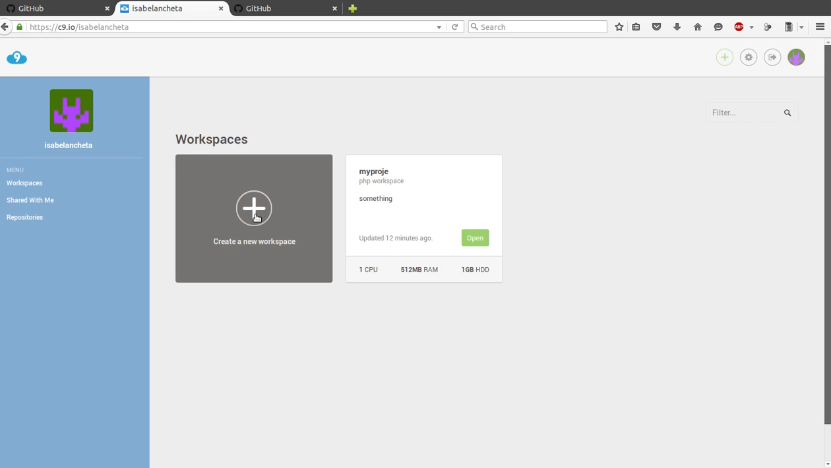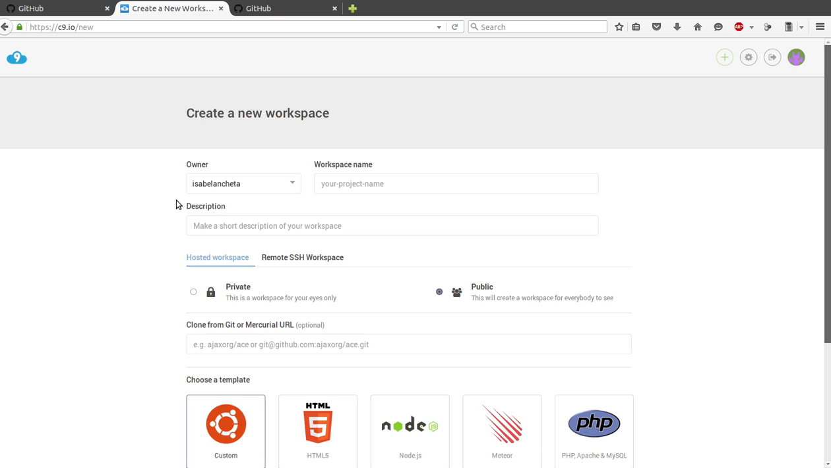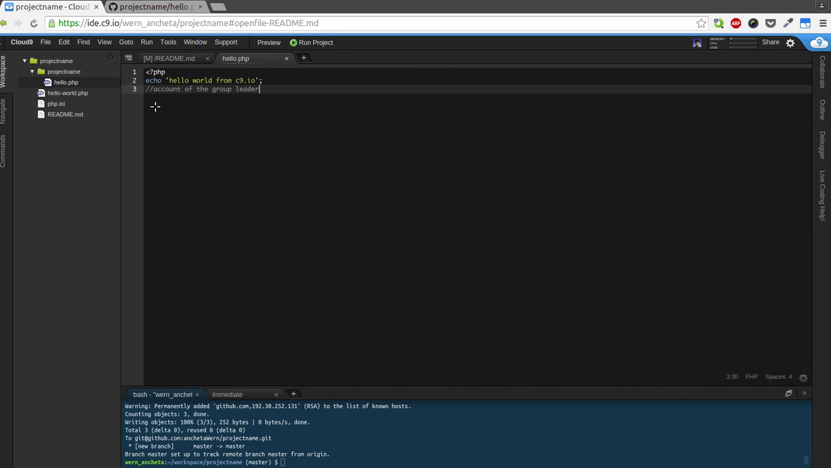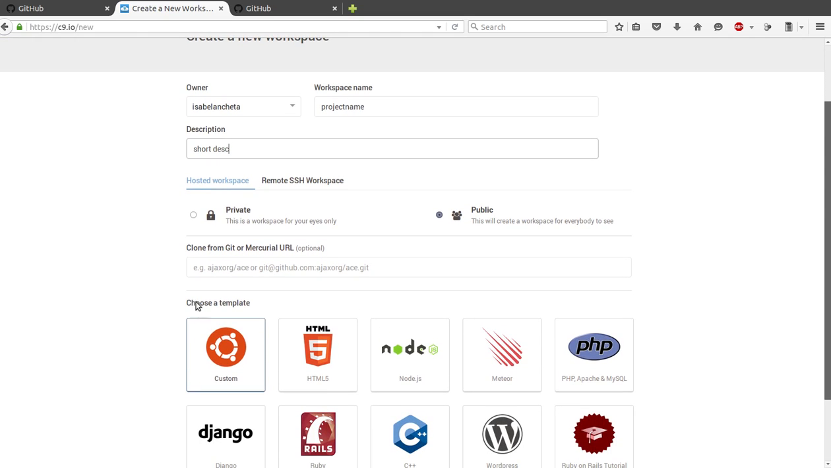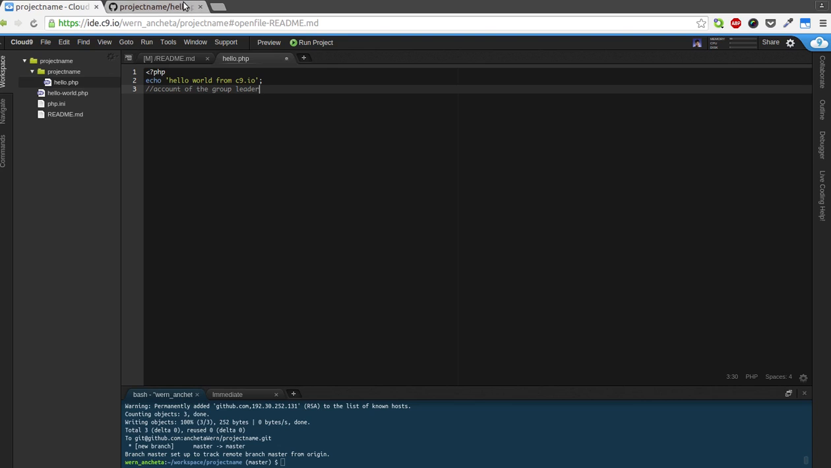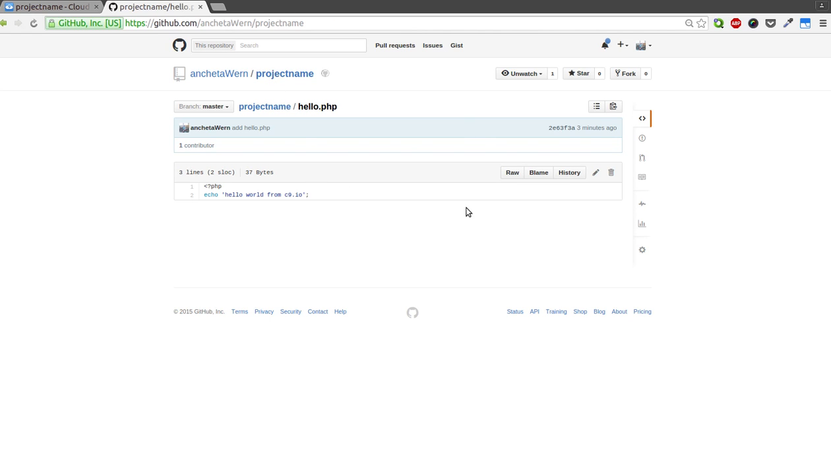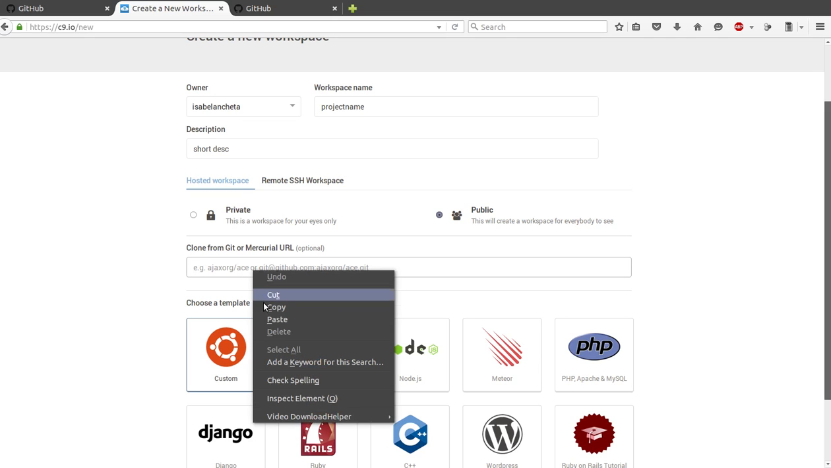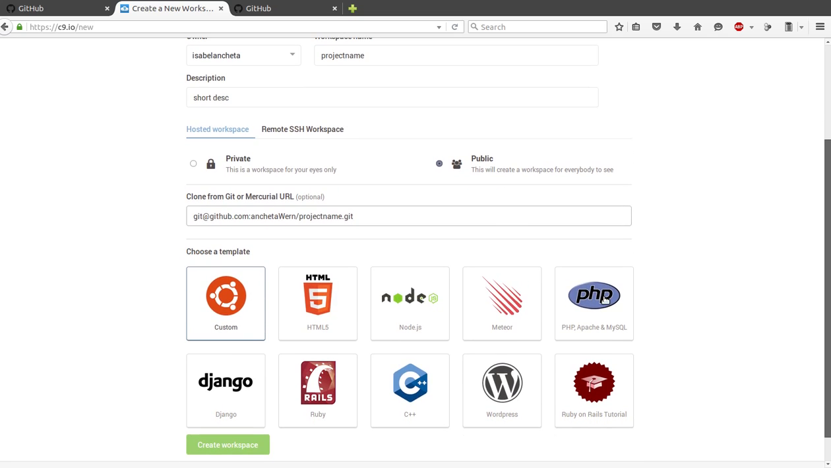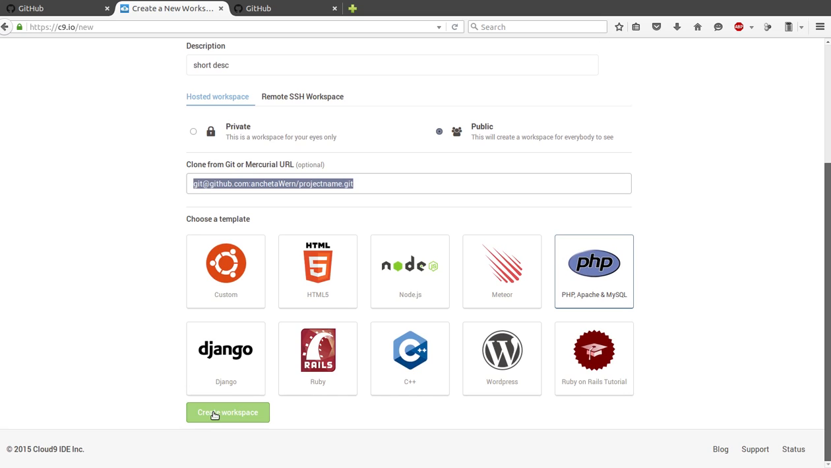So what we need to do now is to click on this create new workspace again. And then enter the project name. So let's just enter the same project name here. And then, you know what, let's try to clone from a Git repository. So from here we just click on the project name and then use this one, copy, and then paste it in here. So select the template first and then input the Git repository and then create workspace.